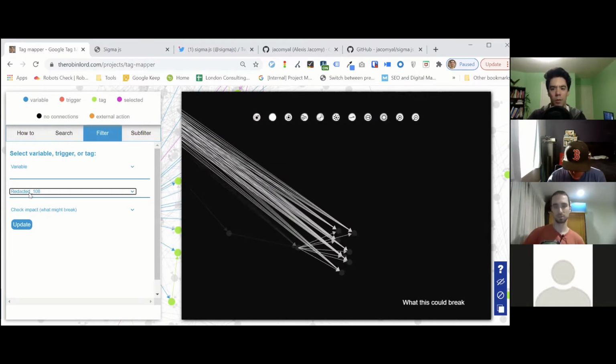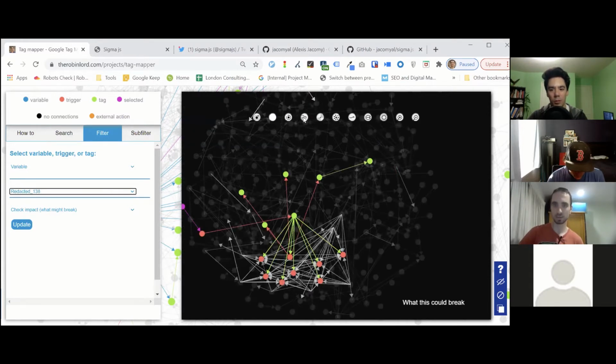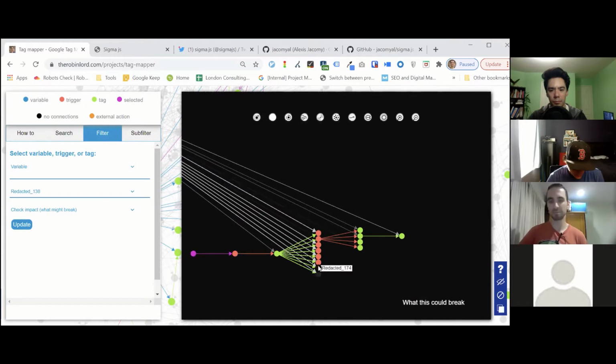The problem with redacting these things is the names become much less informative. Here we are. This one's got some dependencies to it. So in this example, most of them are fairly straightforward.